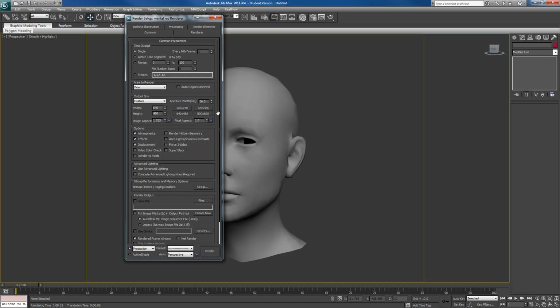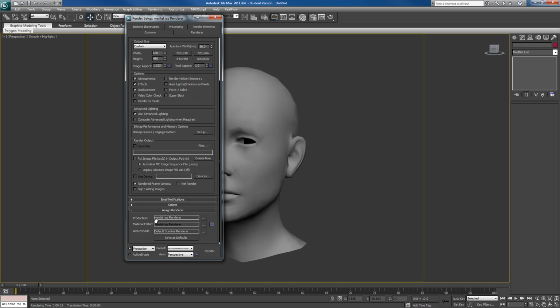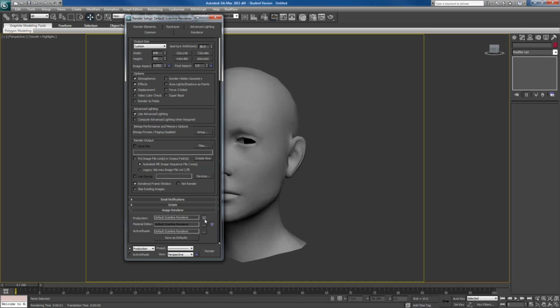For those who do not know how to do that, scroll down, assign renderer, under production, click on this and make sure you choose the Mental Ray one. By default, this should look like this, and you want to change it to Mental Ray. Our default setting should work fine. If you want a higher resolution render, you can always deal with your resolution just like that.